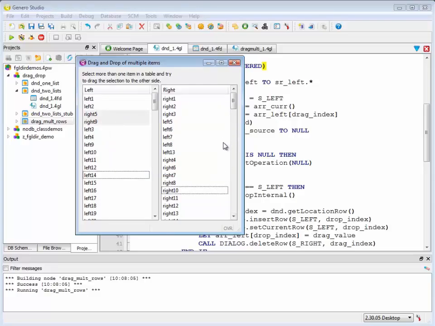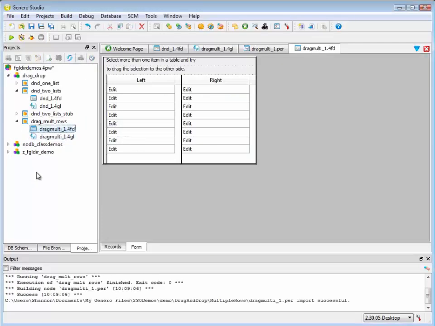So the multi-row select feature can be used with drag and drop very simply. Again, still within the display array, we are just going to need to check and see which of the rows have been selected and then move all of those rows from one list to the other. So let's take a look at the code for this.